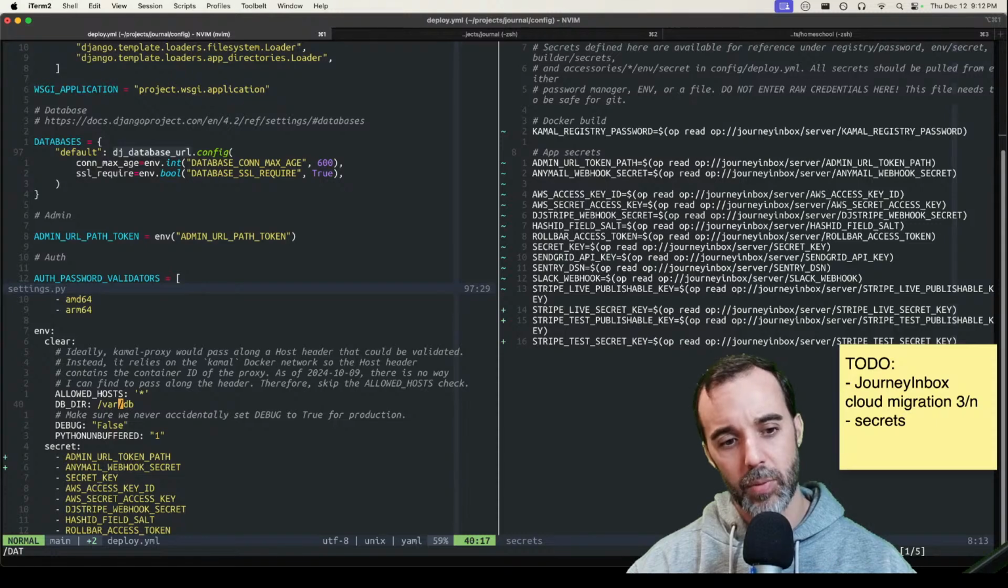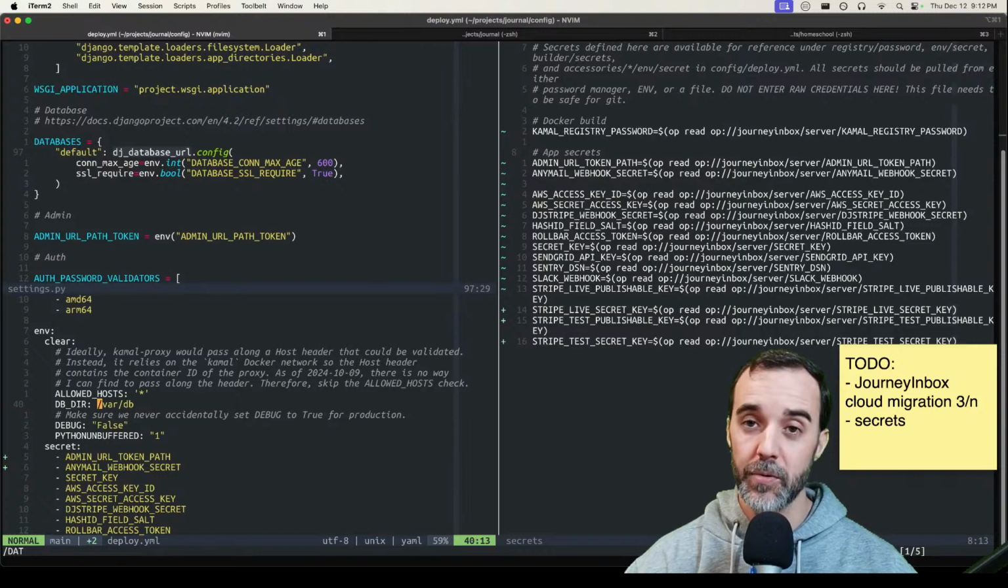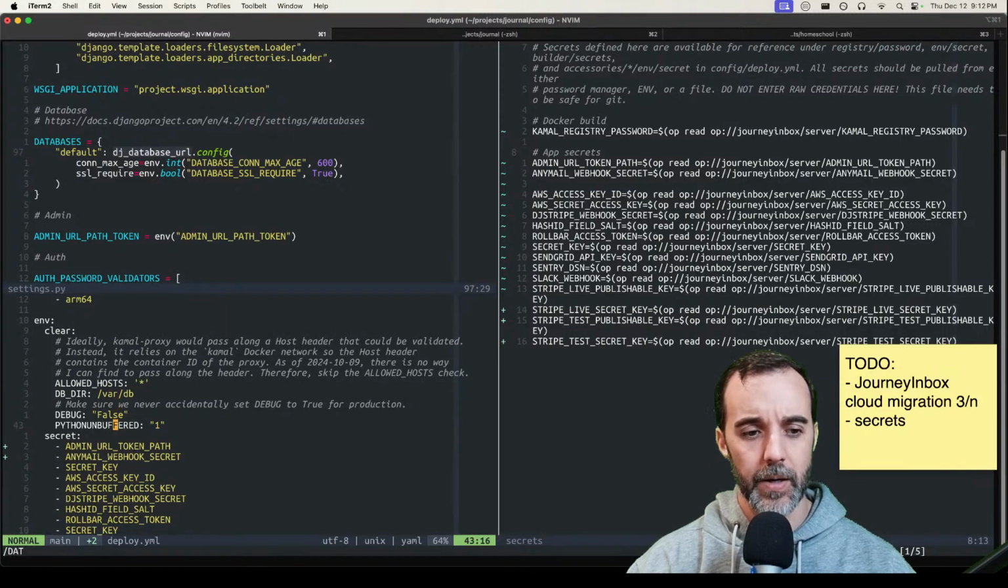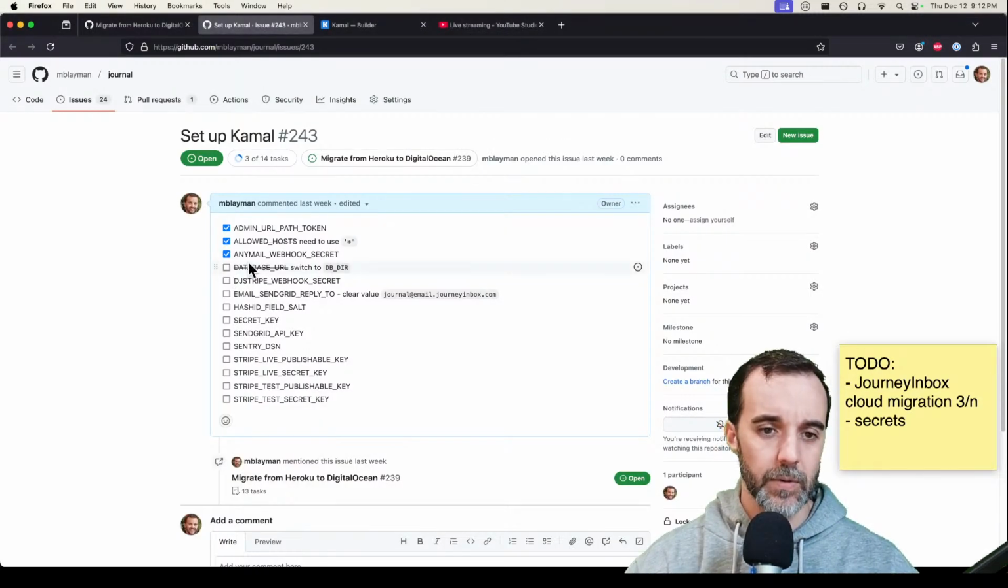So this is the plan: on the host machine, because remember this stuff is going to run in a Docker container, we will do a volume mount to a directory called vardb. And then our database will be configured to look at that directory. That's how that will work. So that's why we don't need to follow through on the database URL.